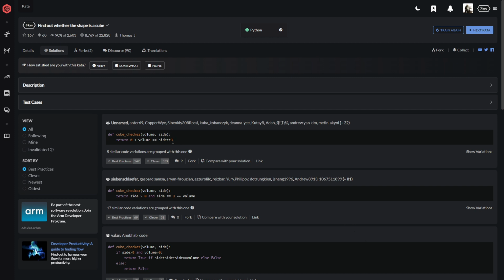And okay, they've done it that way. Just the cubed root. Return if 0 is less than the volume. That's a bit of a weird statement, that. Okay.